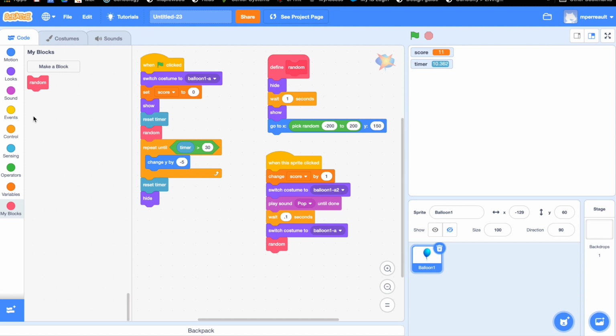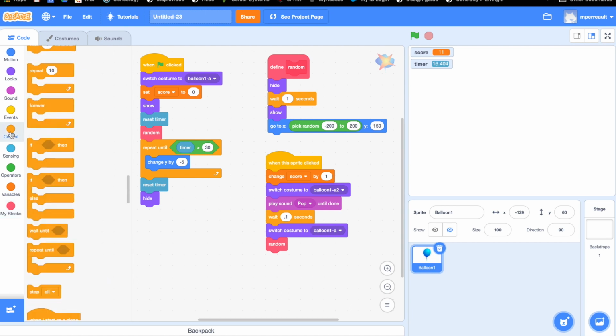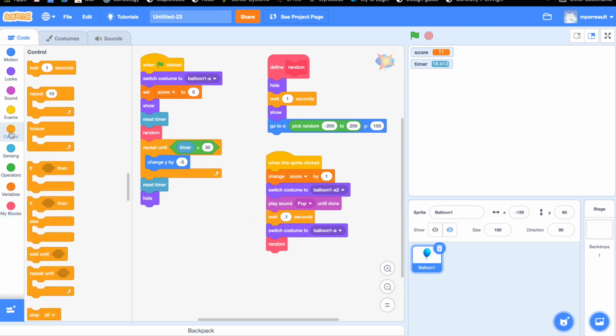So the last thing I'm going to do is I'm going to add a little bit in my repeat area here. I'm going to say, under control, I'm going to say if, and I'm going to drag that underneath my change y by 5 and make sure it's inside my repeat until. And we're going to do some sensing, but the first thing I'm going to do, I'm going to draw sort of like a line at the bottom.